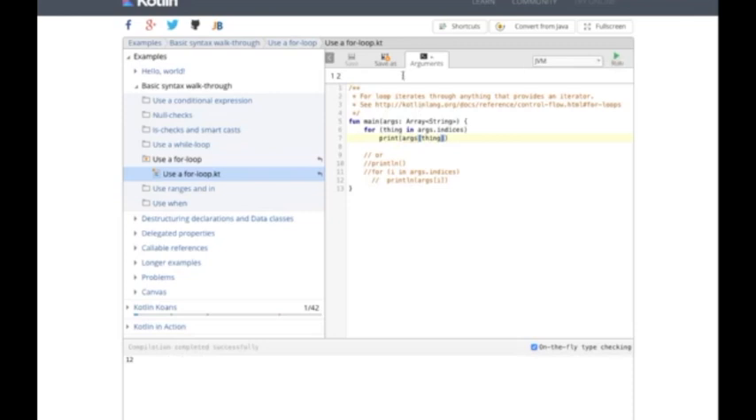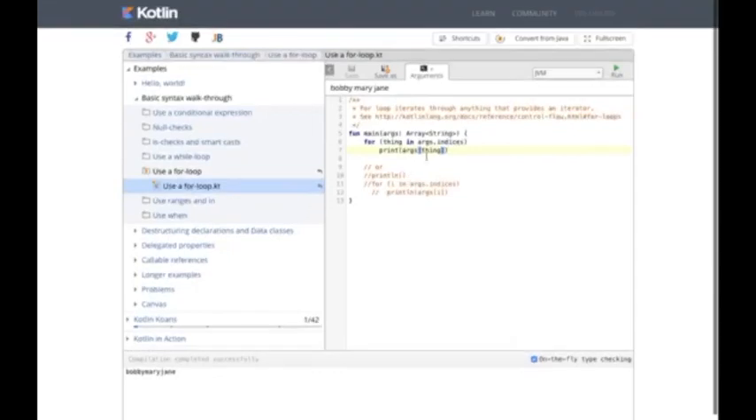Okay, so it's 12 because I put 1 and 2. So it's actually 1, 2. Let's say Bob, Bobby, Mary, and Jane. Okay? Does it make sense what's going on? No, I can't see what the problem is. Okay.